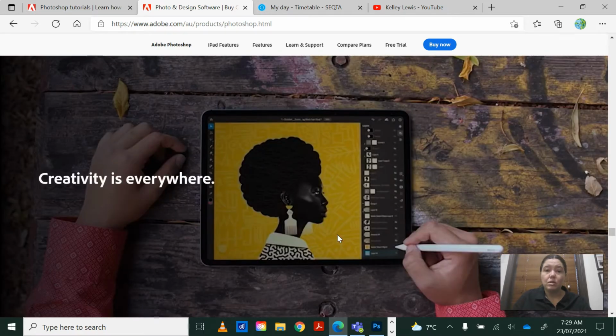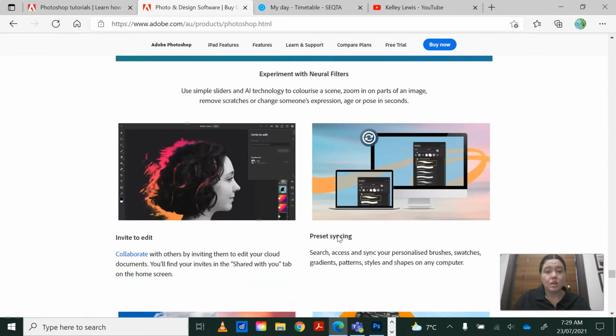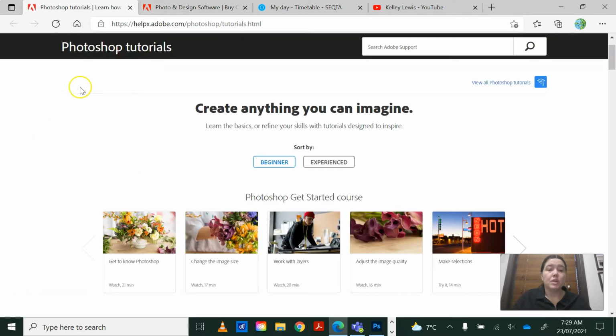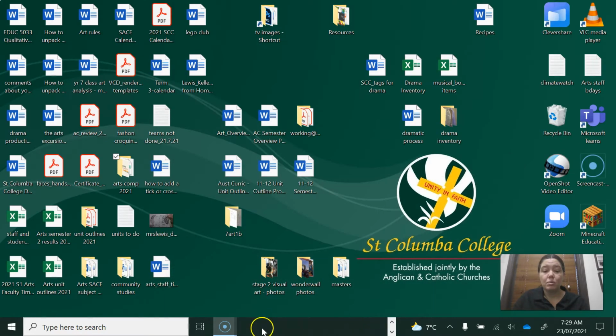It is available on iPads as well. And then there's a whole heap of different stuff at the bottom. Photoshop's great because it does give you tutorials. So if you're wanting to extend your learning, you can watch different videos with step-by-step instructions of what to do as well. For our purpose today, we're going to open up Photoshop.